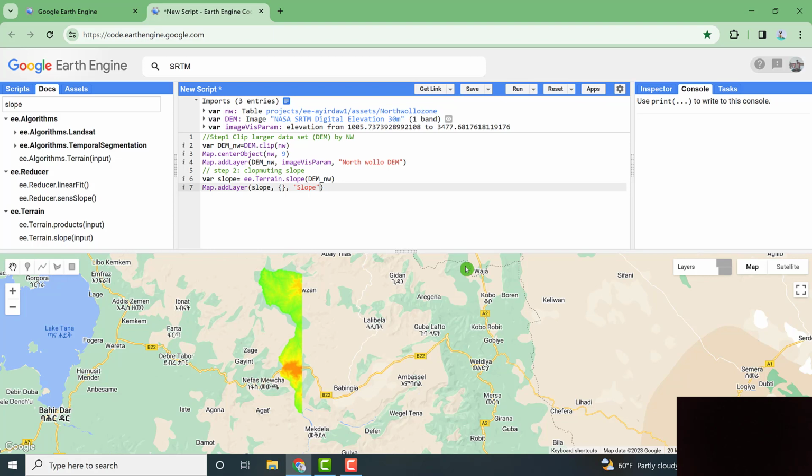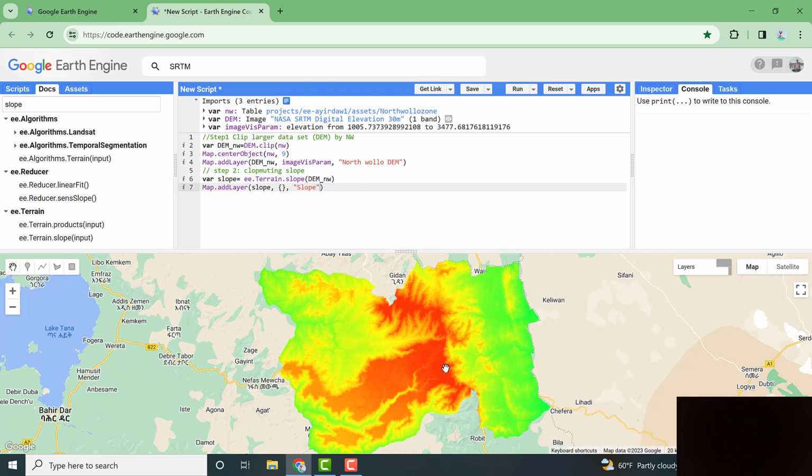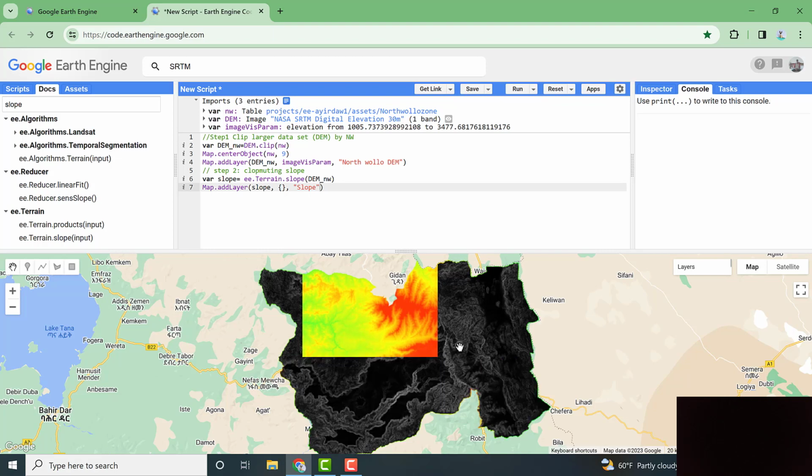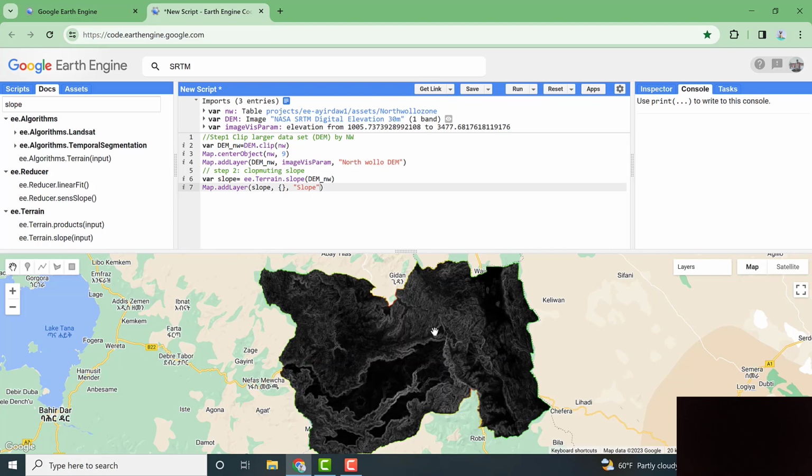Finally, we will have two layers. The first is the clipped digital elevation model, and the second one is the slope. This is a slope map of the northern Wollo area. I will show you how to reclassify slope within Google Earth Engine API in the upcoming videos, but for the sake of this exercise, I would like to show you a manual classification.